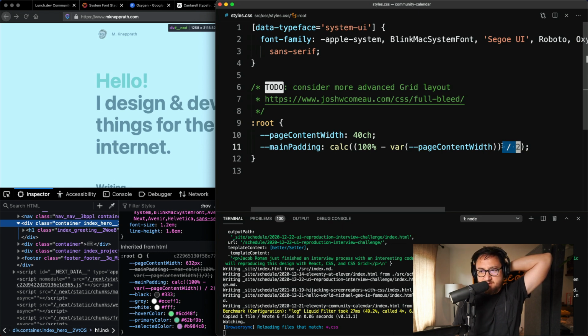If I'm reading this correctly, it's taking the 100% width, it's subtracting out the content width, and it's dividing it by 2 so that main padding is actually 1/2 of the padding. Yes, because you'll get the padding on the left and the padding on the right. So that part of it feels kind of weird to me. I'm going to take that out actually.